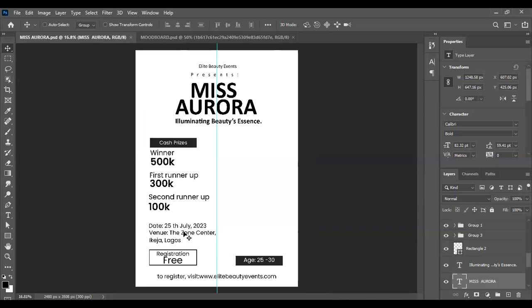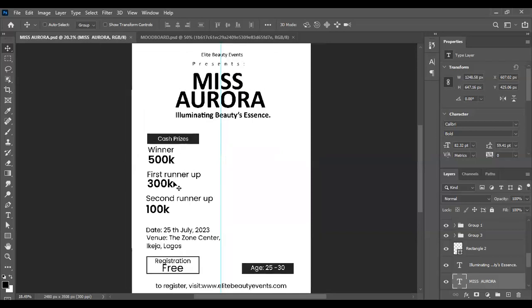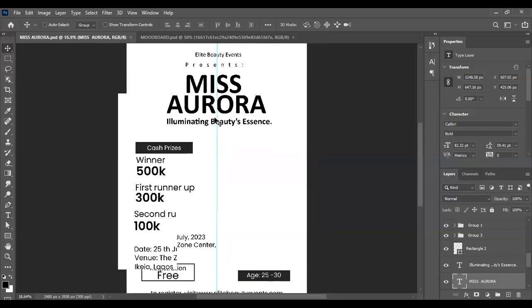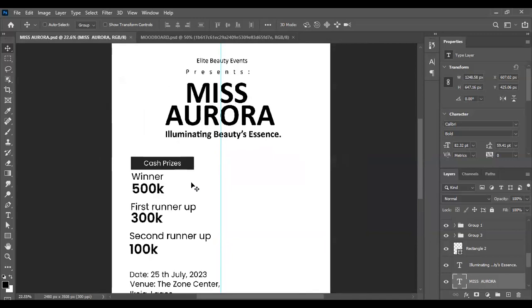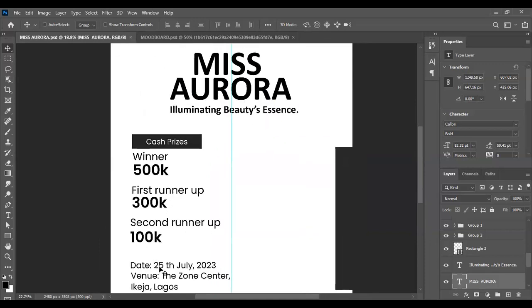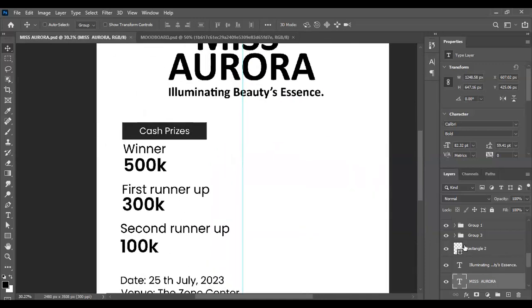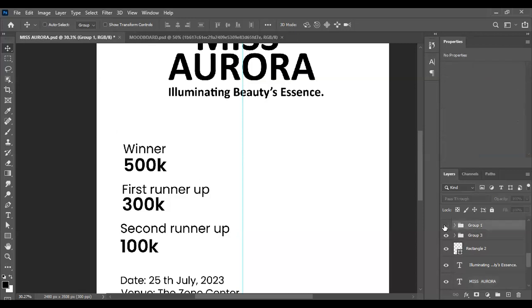One thing you should also try to achieve in your design is consistency. Let everything be consistent. For example, the space in between the theme and this cash prize should be the same as the space between this group and the date. Let me quickly show you this cash prize. Okay, that's the layer.